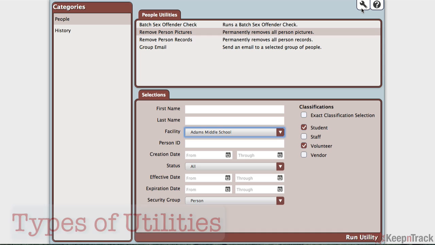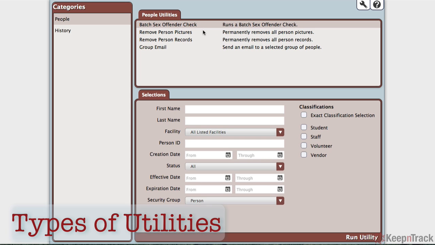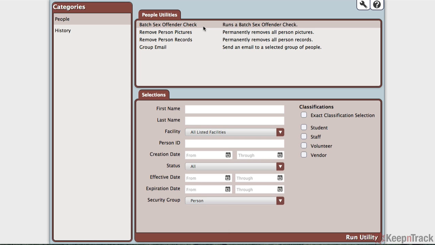After making your selection of which data to change, you click Run Utility, then check Operation Management for the results. Types of utilities. People utilities let you run a batch sex offender check. For example, if you are not running automatic sex offender checks or just don't want to have to do it in the kiosk, you could run the batch one on all of your volunteers. The other utilities here let you remove person pictures and remove person records.